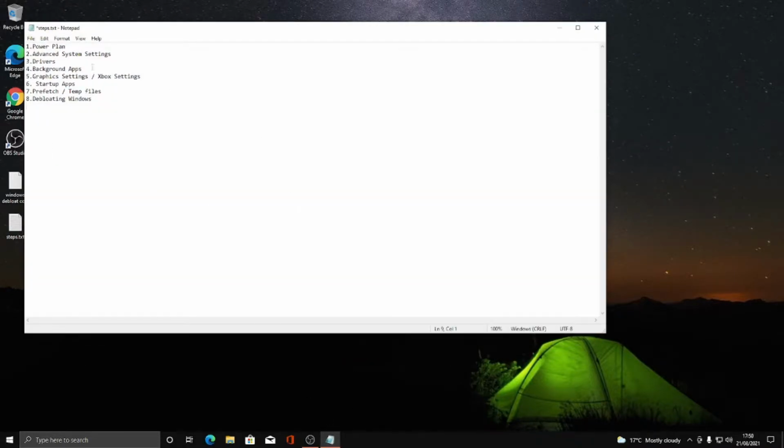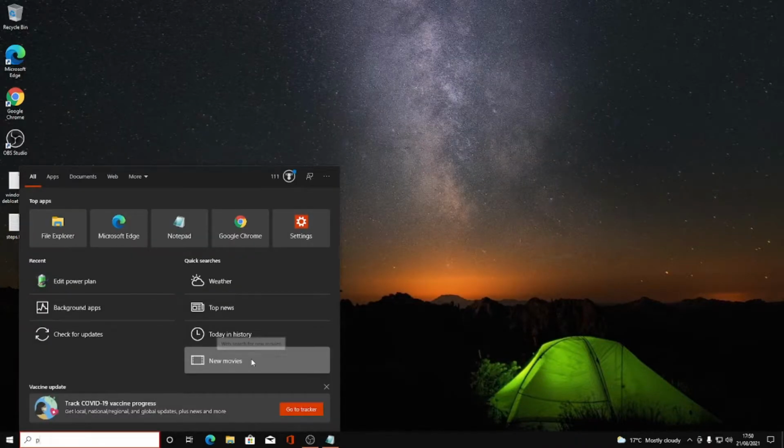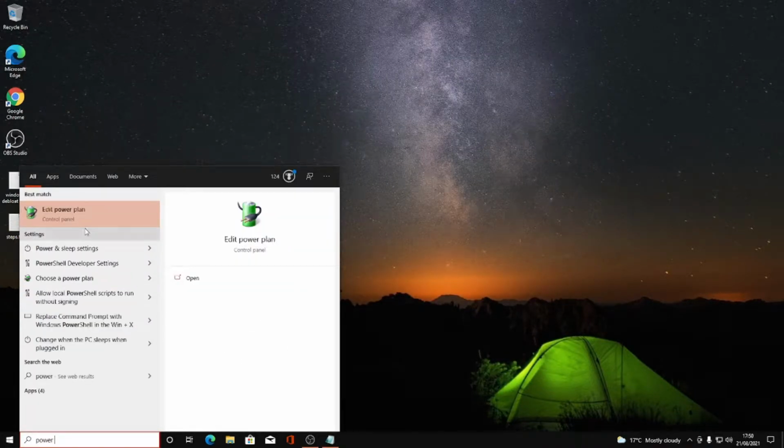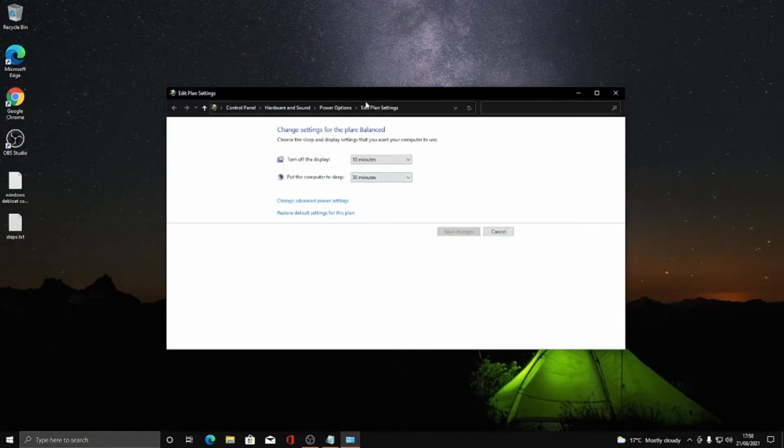So over here I have a little notepad of all the things that we'll be doing. Actually, I'm going to add one more thing. These are for just miscellaneous settings in Windows. So first thing we're going to be starting off with is your power plan. This is one of the important things that you will want to change if you want to get the best performance out of Windows for gaming.